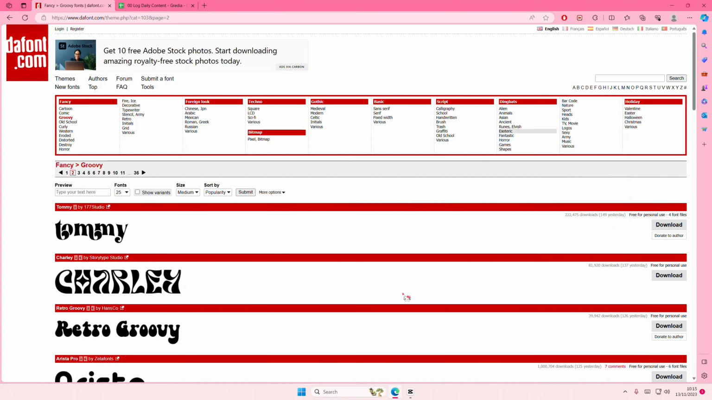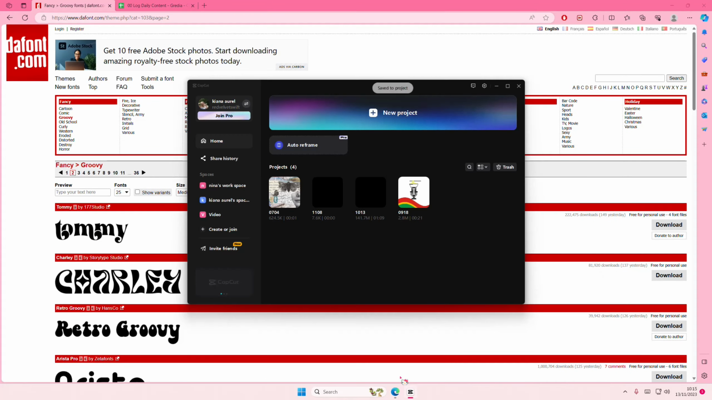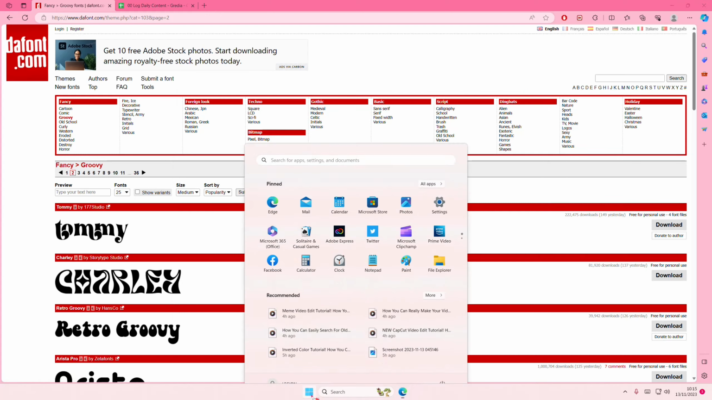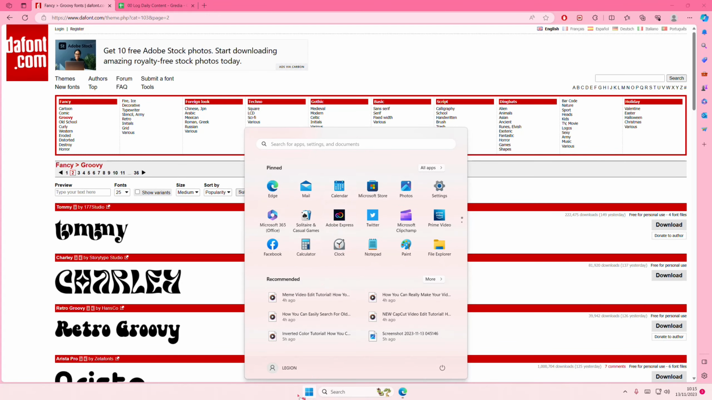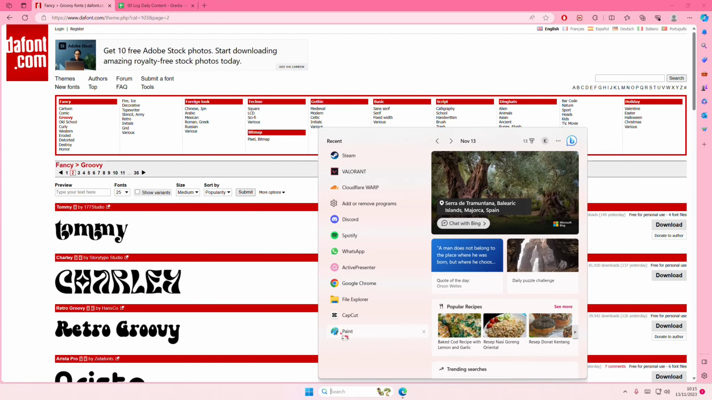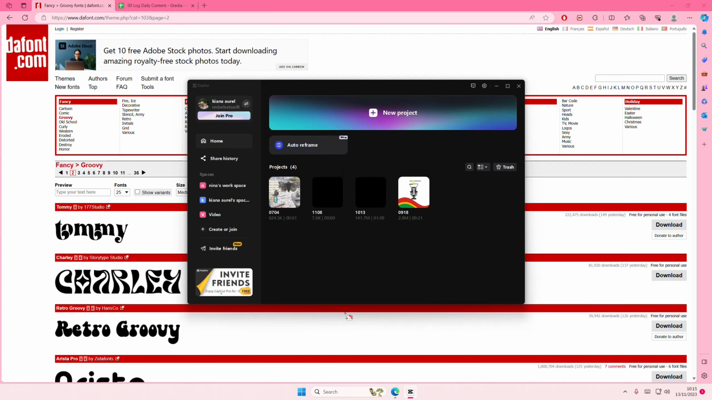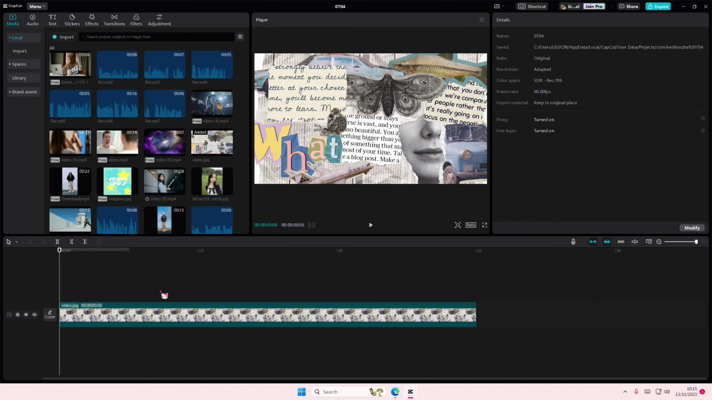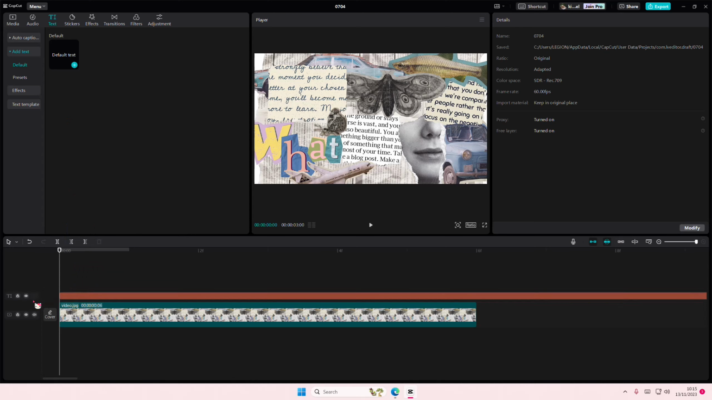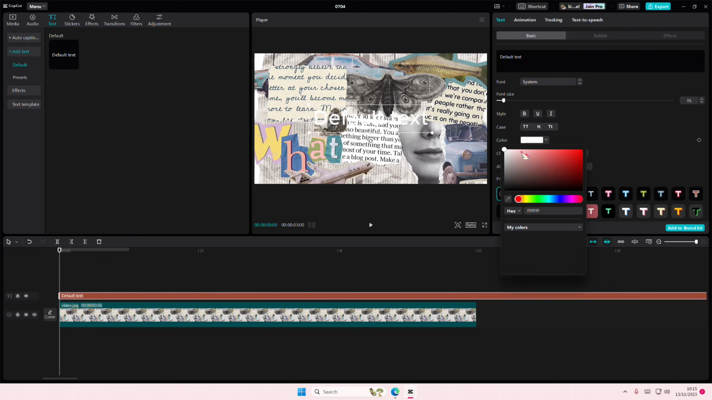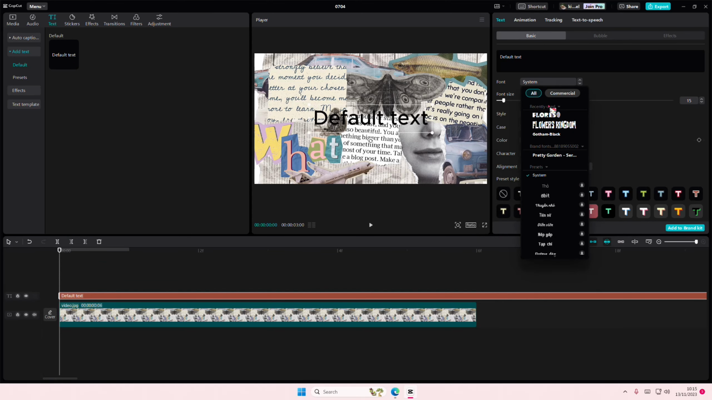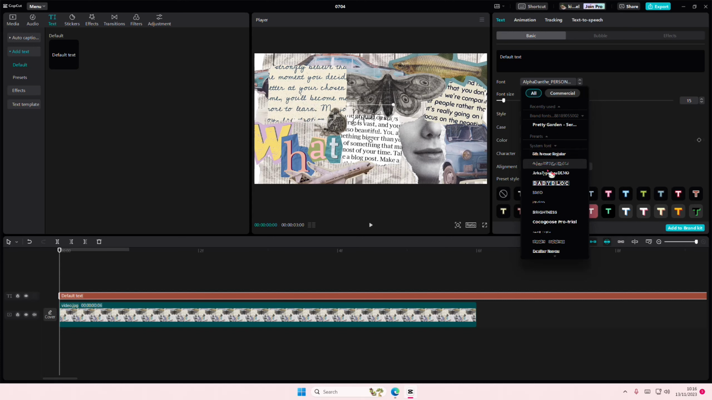Then you're going to restart CapCut, so just close the window first, and open up CapCut again. Open up a project, go to text and add in your default text, go to the font section, and then scroll down and select this arrow here.